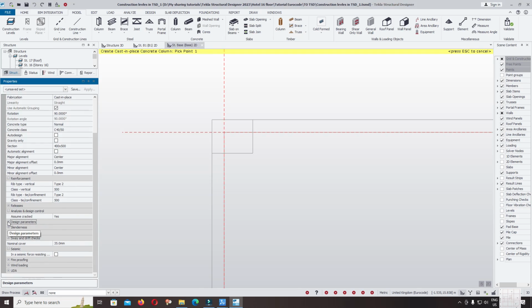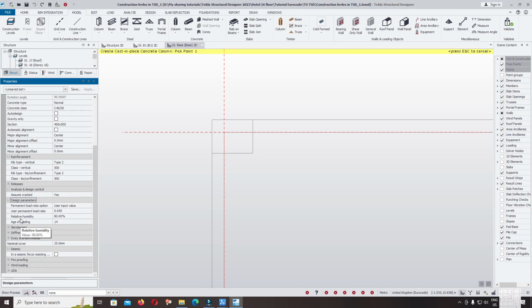Yes. Design parameters, okay. The relative humidity, we keep it at 80%. Age of loading, the default in the software is 14 days. You can define it as 20 days or 30 days. You can change it. Now I keep the default 14 days.